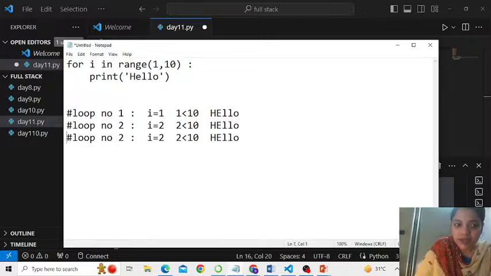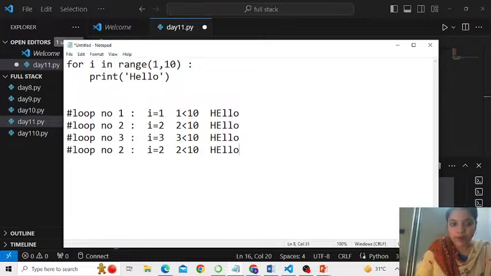Loop number 3. Come on, if we could be a little fast. Loop number 3, I auto increments by 1 and becomes 3. Please check the condition. Is 3 less than 10? Yes, condition is true. Hello will be printed. Am I right? Hello will be printed.